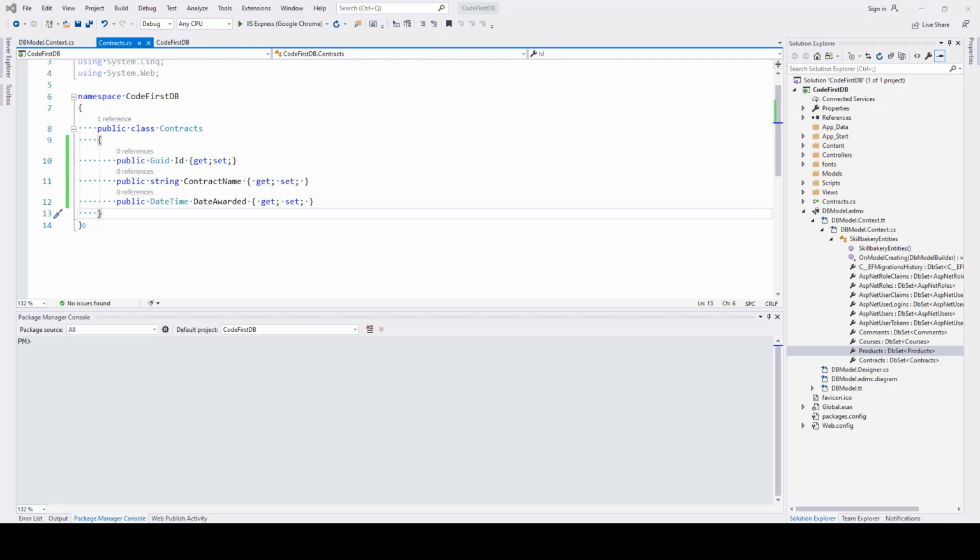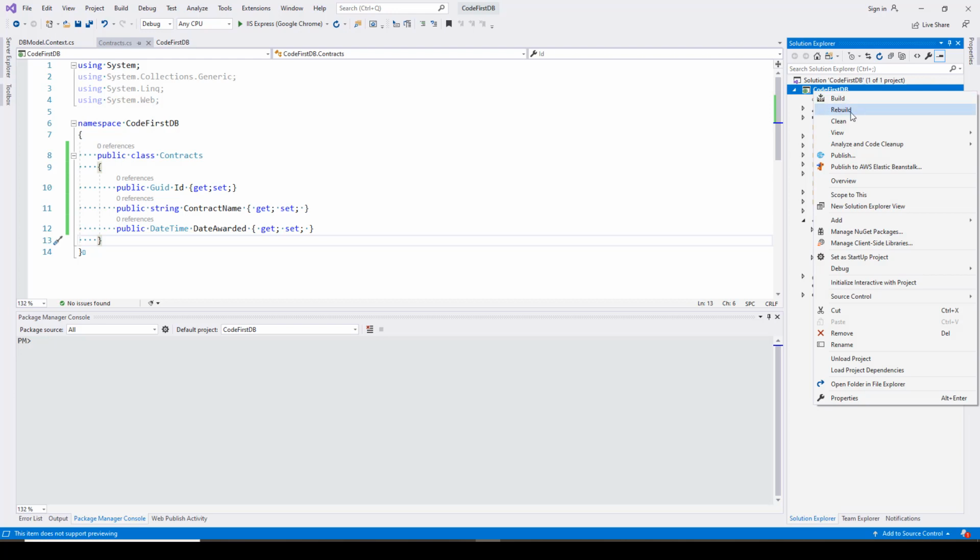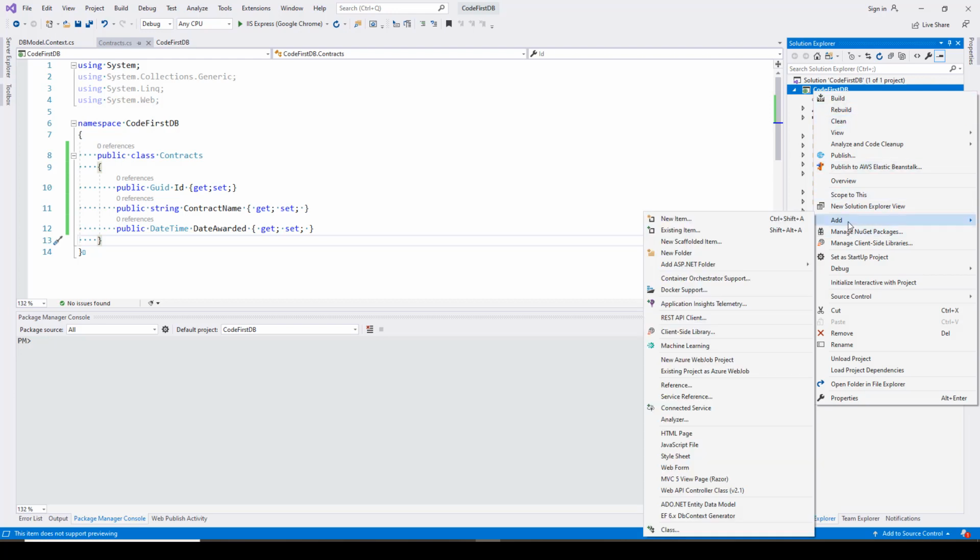In this lecture, we'll take a look at how we can generate a table from a C# class using Entity Framework. So here I've created a class called Contracts, and now I want to generate a table. So the first thing that I'll be doing is going to my solution and clicking on add new item.